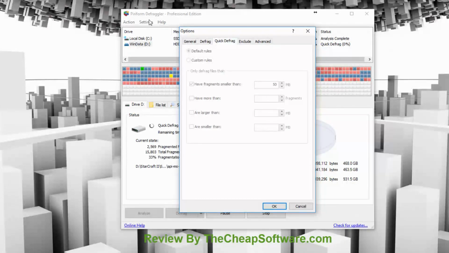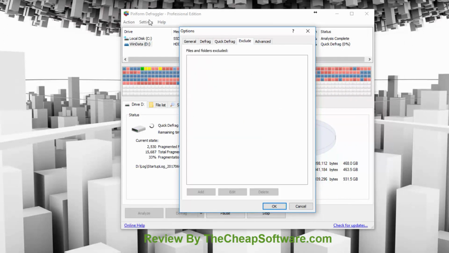Quick defrag options, so you can set the default rules. What a quick defrag will do is it'll only look at ones that have fragments smaller than 50 megabytes. So it'll look for the small fragmented files, and then it'll be able to just quickly get those out of the way. You can have certain files excluded, so if you have a specific application or thing that you don't want fragmented because you're afraid it might mess something up, you can actually add those to your exclude list.